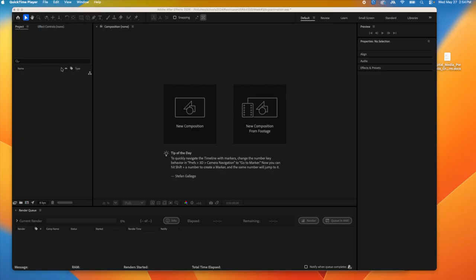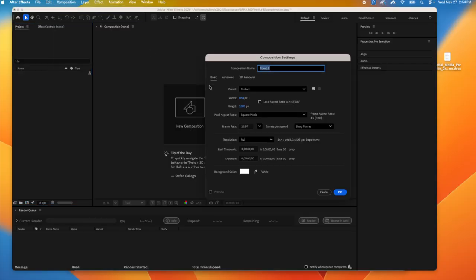So I'm in After Effects, and I'm going to create a new composition. And I'm going to make a custom one, and it's going to be this size. So you have to turn this off and go to custom in order to set it up to 864 by 1080 square pixels. 29.97 is fine, and 5 seconds.